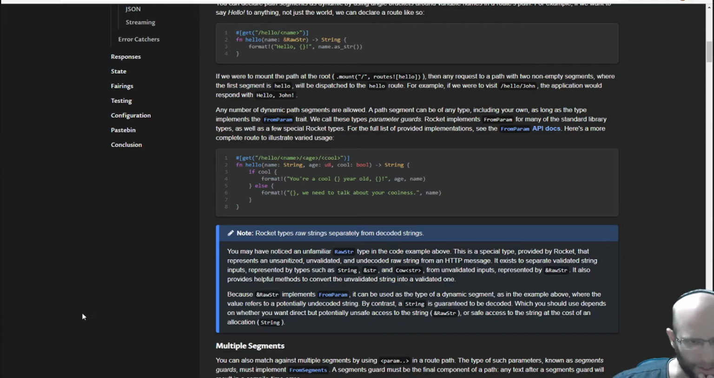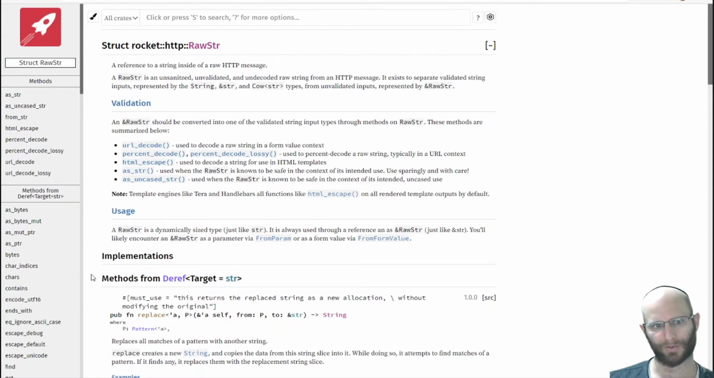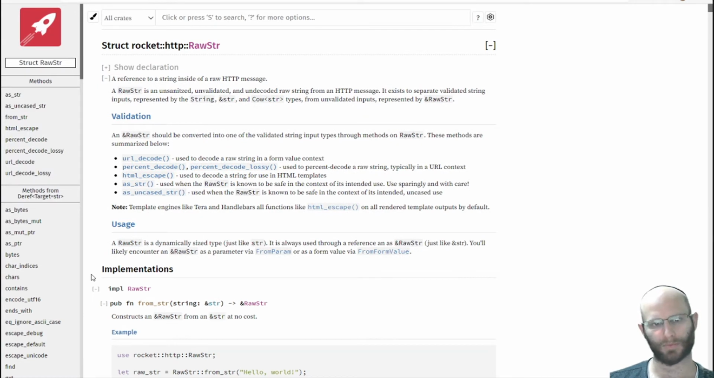Let's see what else we're going to end up wanting to do. So returning a string is fine. Got the docs from param trait. Yeah, so what is this raw string? So that sounds like the Perl concept of having tainted variables. And I'm a big fan of that. I did Perl for a while, and I was a big fan of a few things in Perl, and that was definitely one of them.